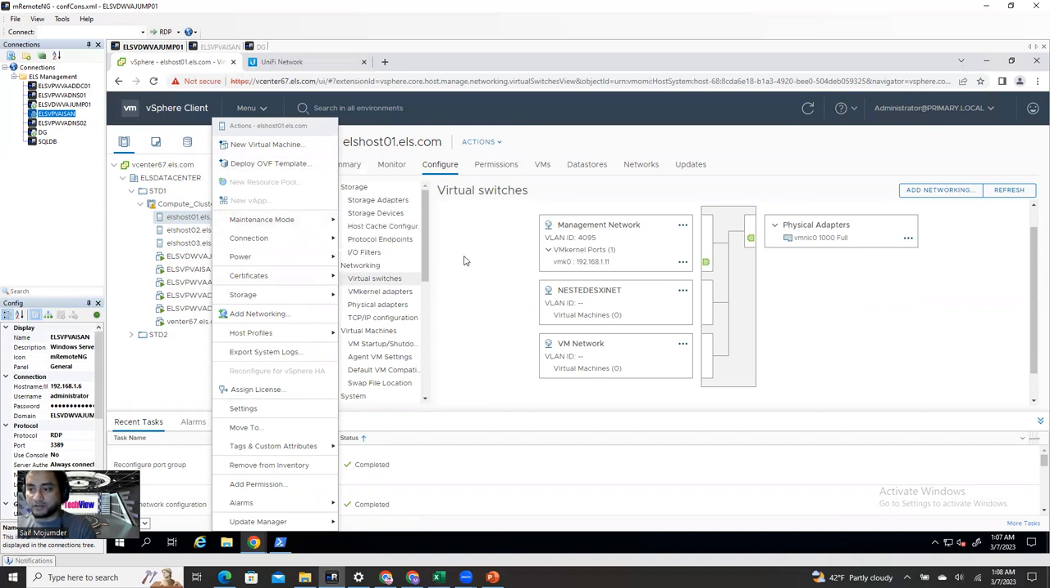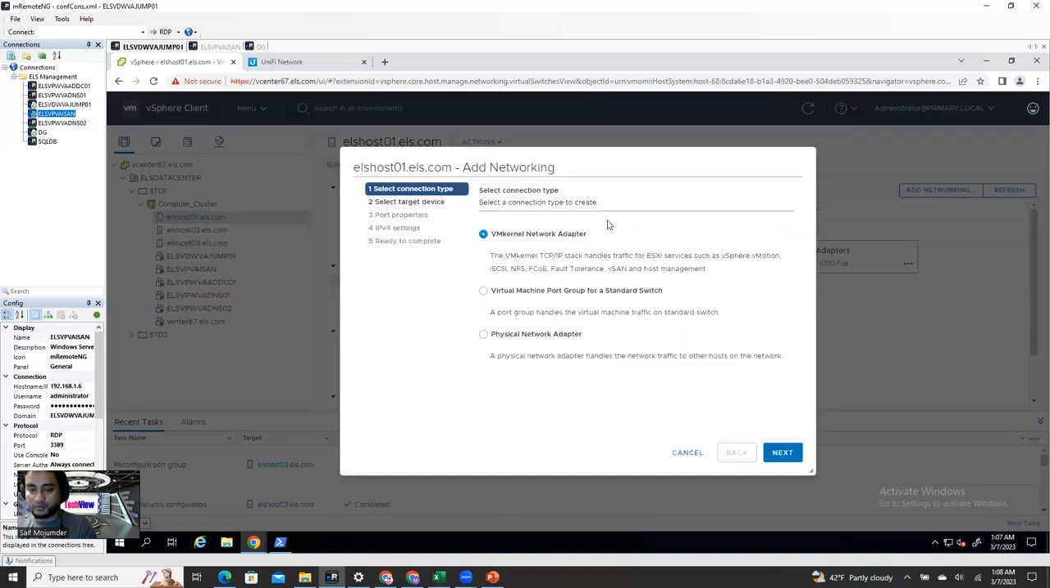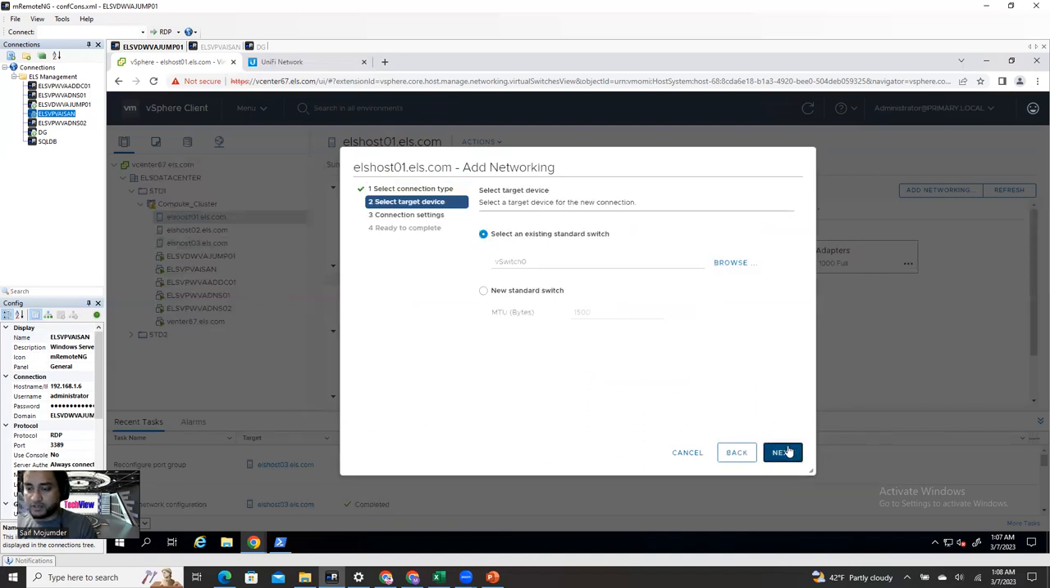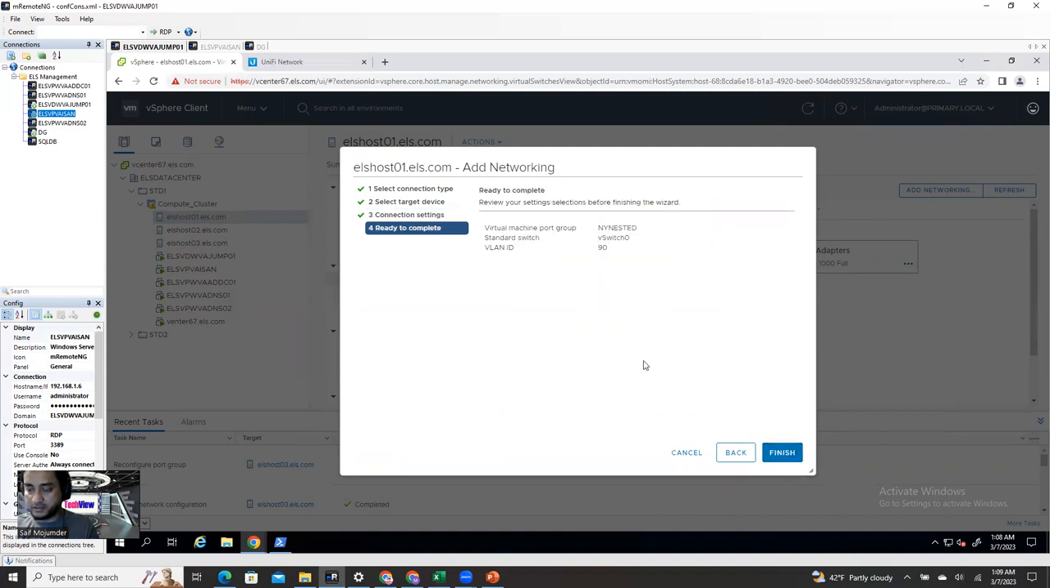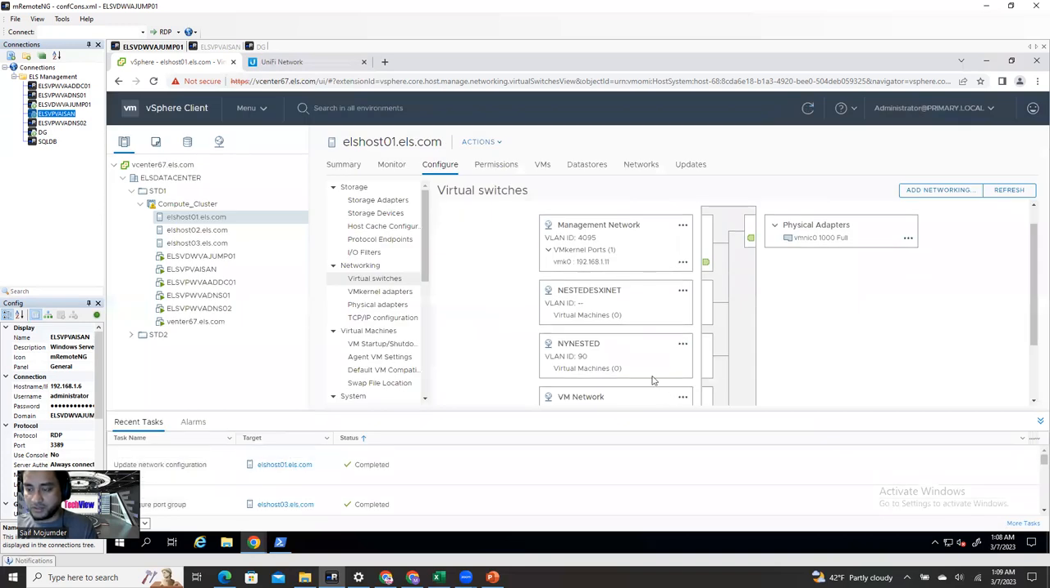okay, in here, same thing. So I'm going to create another port group here, add a port group, virtual machine port group, click next, and here I can say NY nested, or something, whatever. Actually, I should do BY nested and NY nested. That makes more sense. Okay, anyway, so this one, I'm going to put the VLAN ID 90. Click next and finish. Okay.